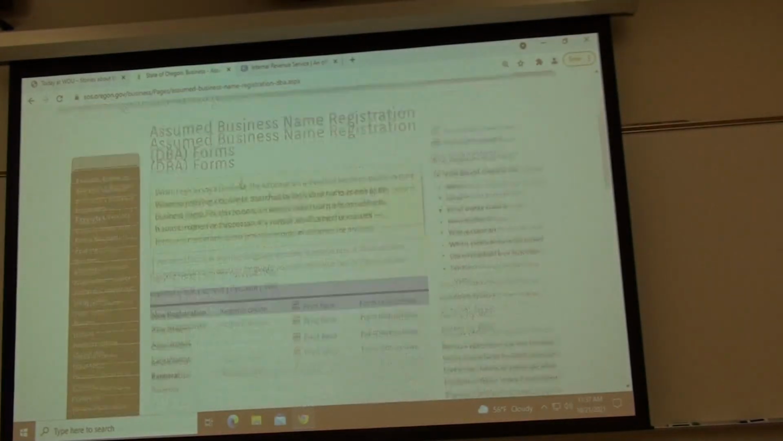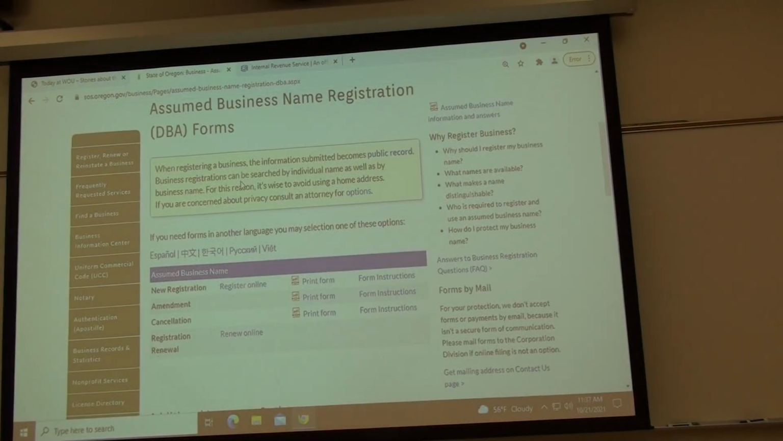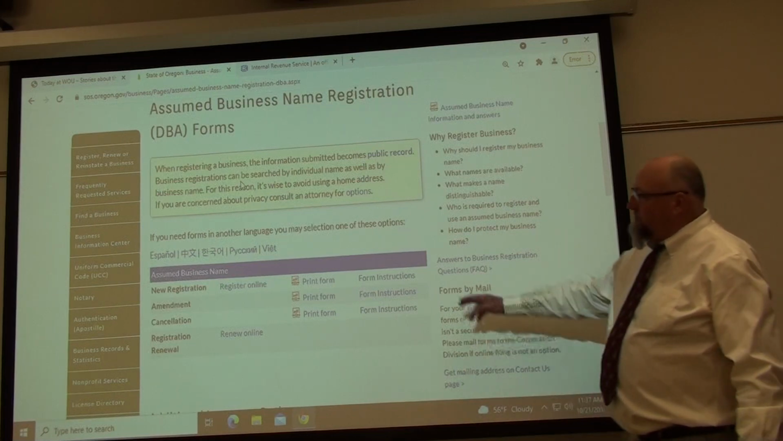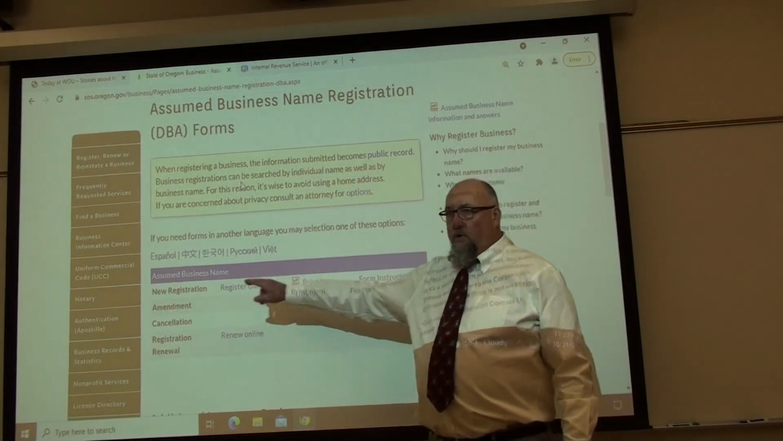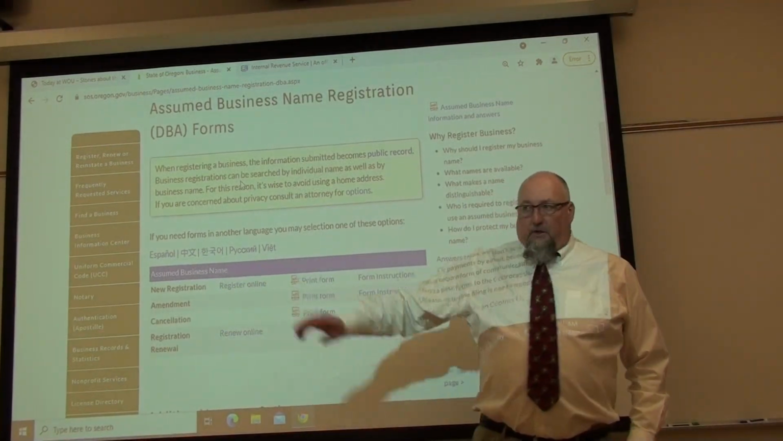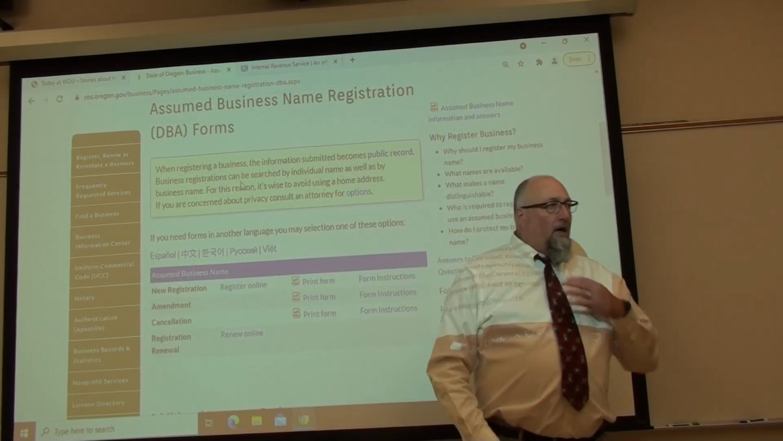All right. So if we want to file an ABN, where do you do that? Same place. Secretary of State's website. Here is that form. You can also file it online if you don't want to do the hard copy form.